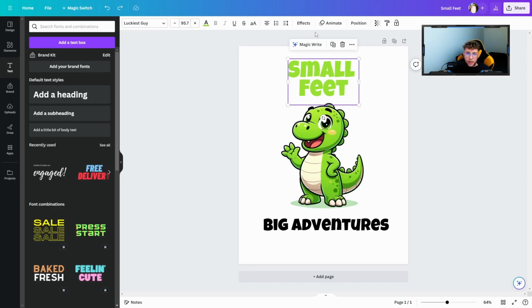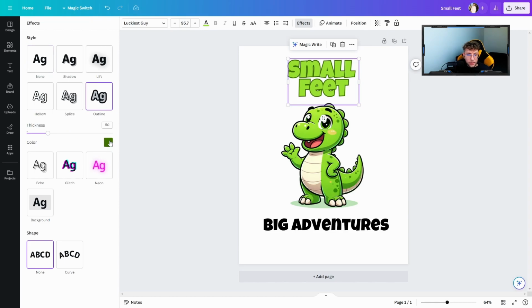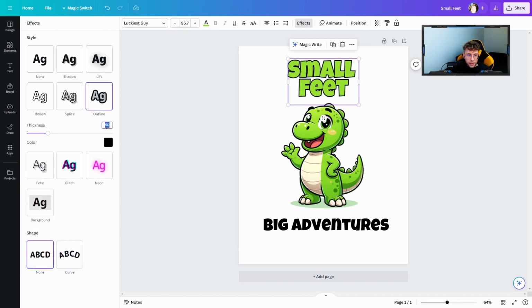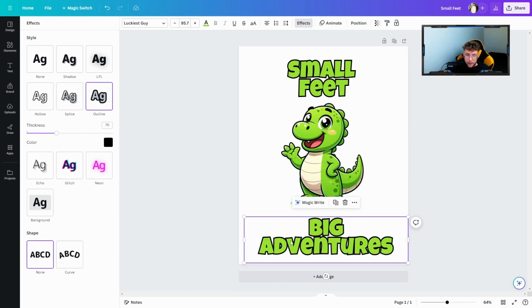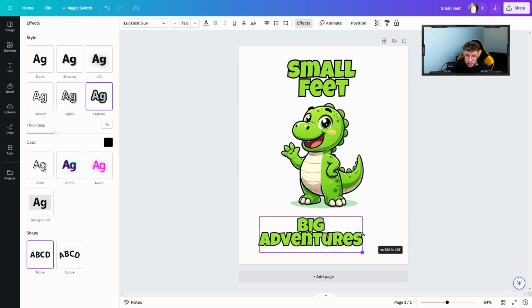But what else we can do is go to the effects and, for example, set the outline. So pick the color black, that's perfect, and maybe change the thickness to 70, and it's looking perfect, all right? We can, again, copy the style and apply it here. That's great. And maybe shrink it, all right.